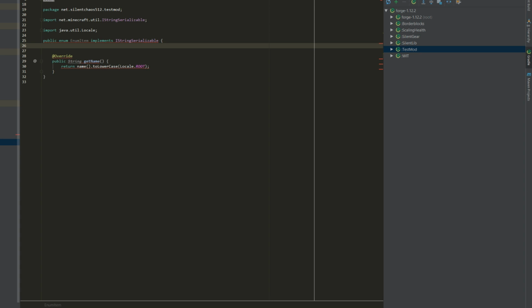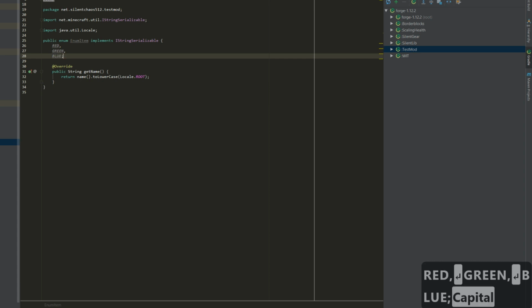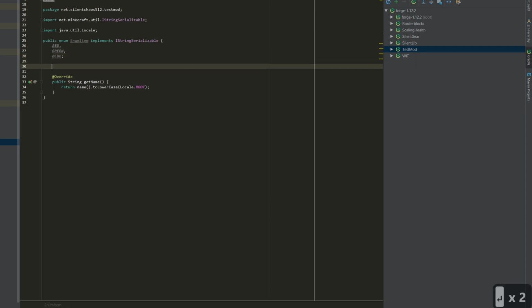So let's go ahead and add something to our enum, the values of the items we want. I don't know, let's just do some colors, red, green, blue, doesn't really matter, just whatever your items are called. So that'll be fine. You can, of course, add a constructor to pass in whatever other data you may need. I don't really need anything in this case.